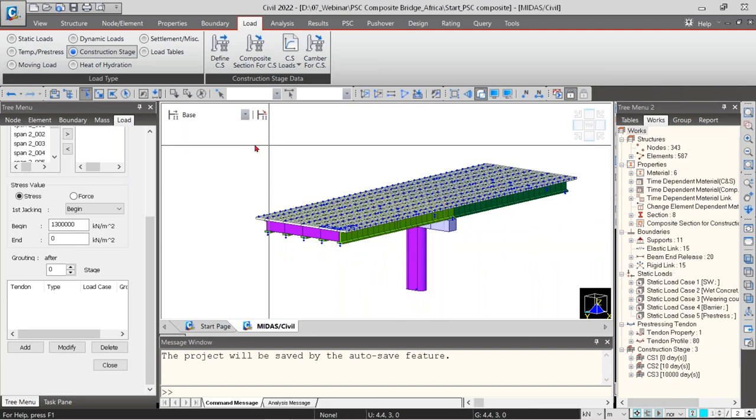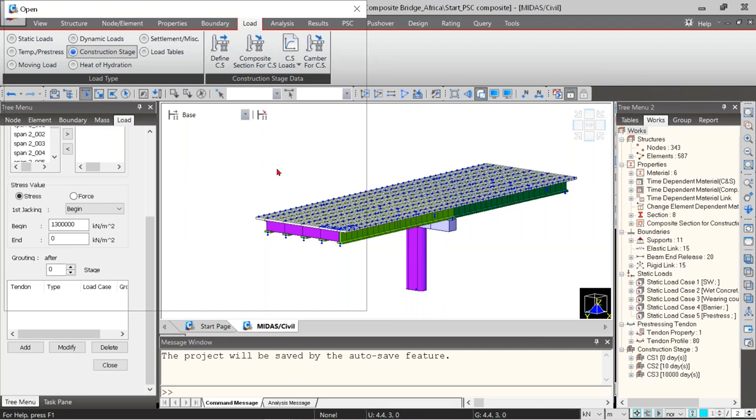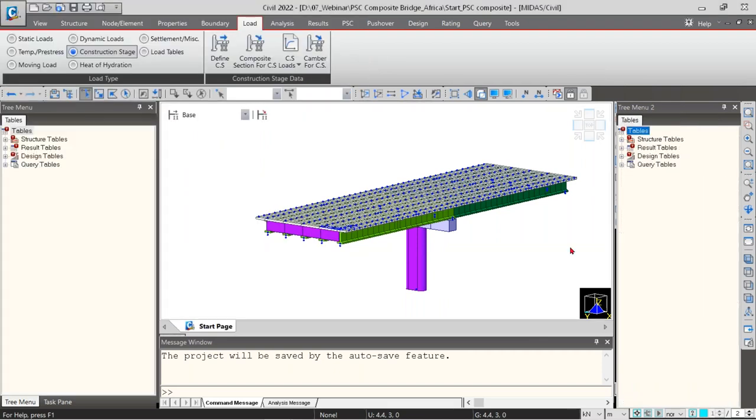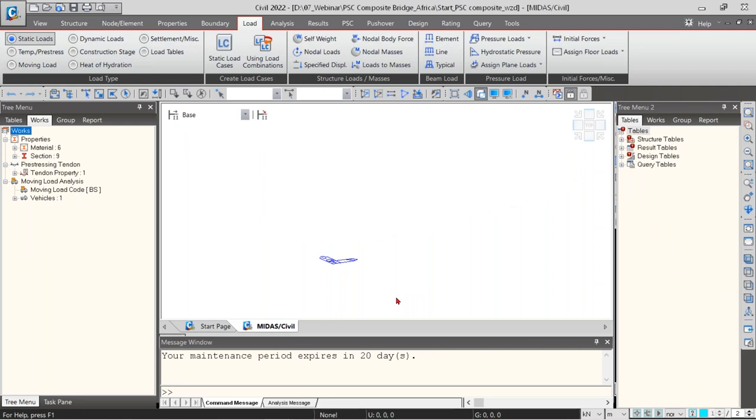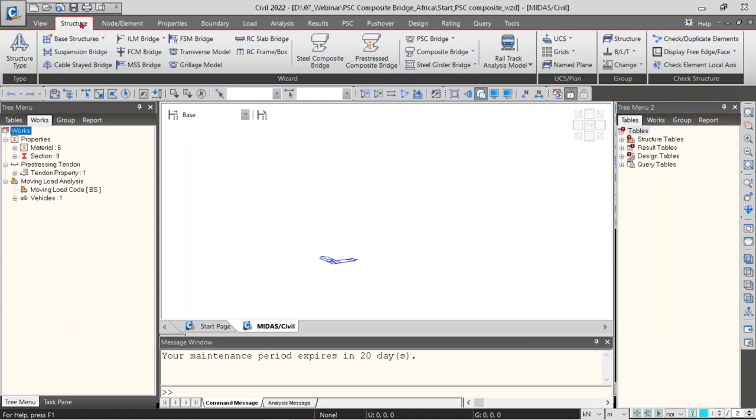I would like to now quickly show you how you can do this entire process in a very short period of time. I believe I've taken a little bit longer time over here for the construction stage sequence definition. Although there is a lot of manual option available, we have an easier method of going about the PSC construction stage analysis. So here is where the greatest advantage of MIDAS Civil comes into picture, that is the wizard.